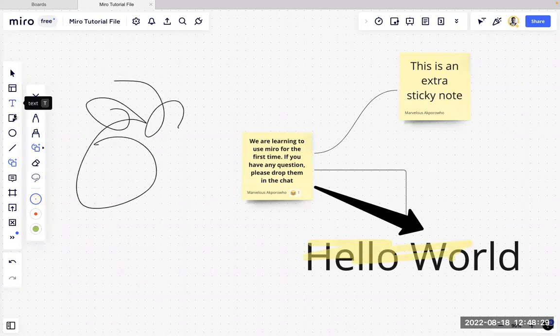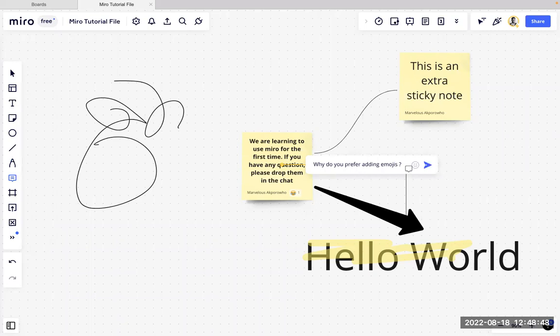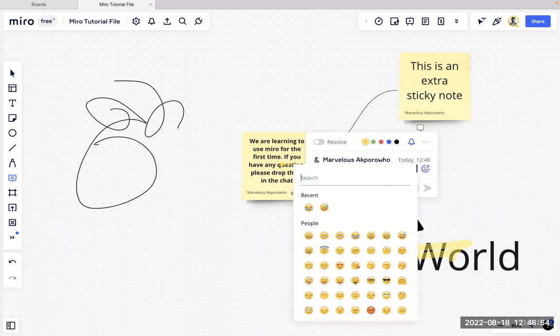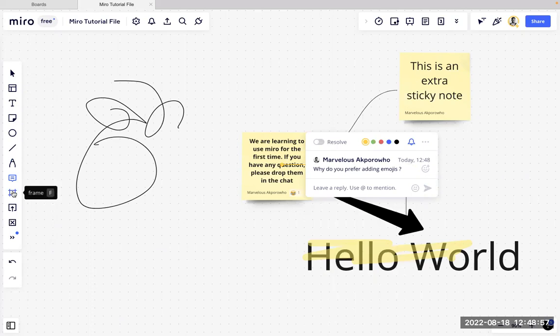Okay, so yeah, we also have comments. Of course, I've explained that before, so you can drop a comment, right? Why do you prefer adding emojis? Okay, and then you can just add this comment, so someone else can reply to your comments. You can delete comments, you can add reactions to comments. So it's really interactive, right? It's really fun and interactive.